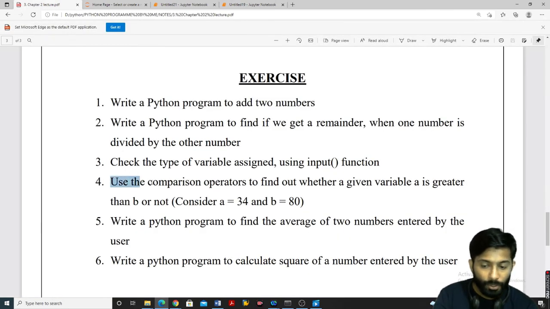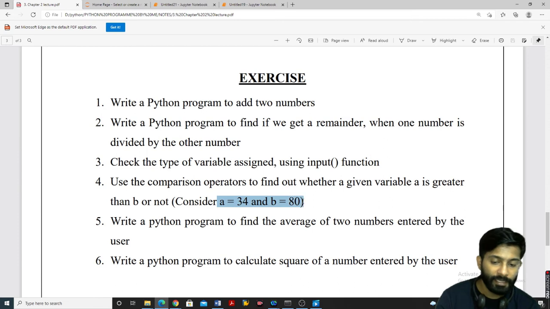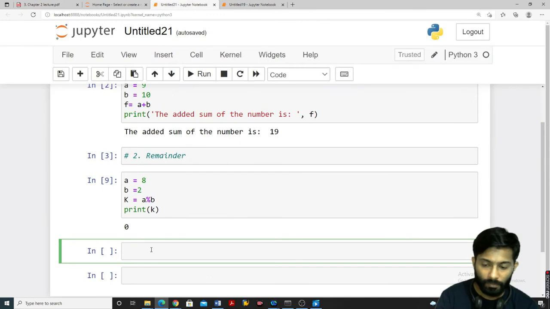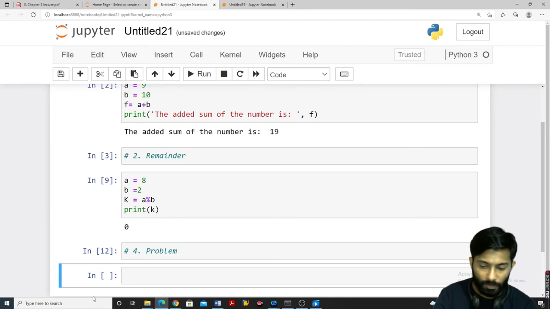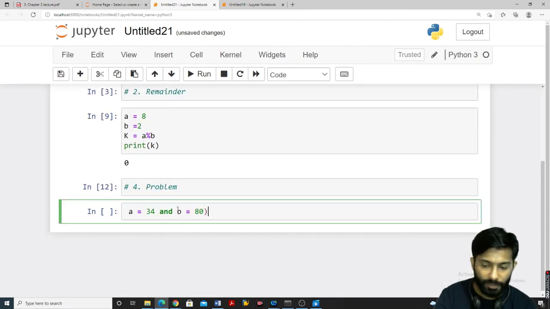Next, use the comparison operators to find out whether the given variable a is greater than b or not. A is 34 and b is 80. I will copy it directly. Problem number 4. We copied it.